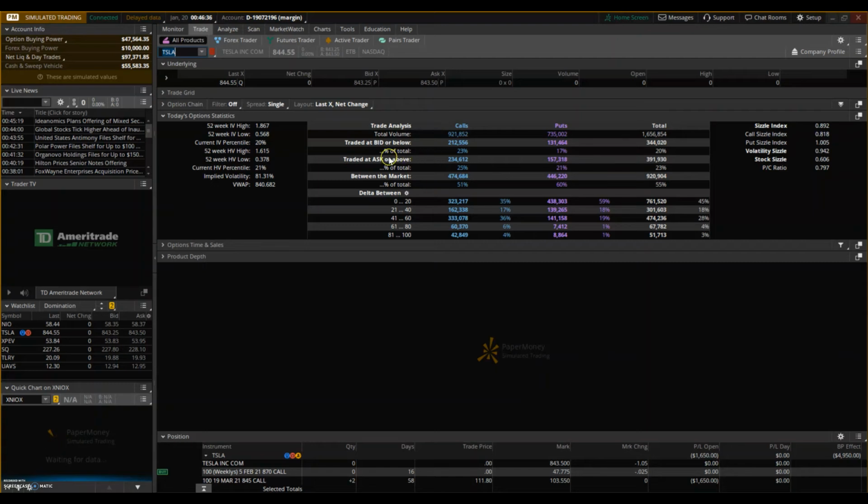So yeah, ask or above, got 25% in profit. You have some people with puts, small percentages in profit, I guess. And that's the total between. So that's the total people that are actually trading. That's the total trade volume altogether.